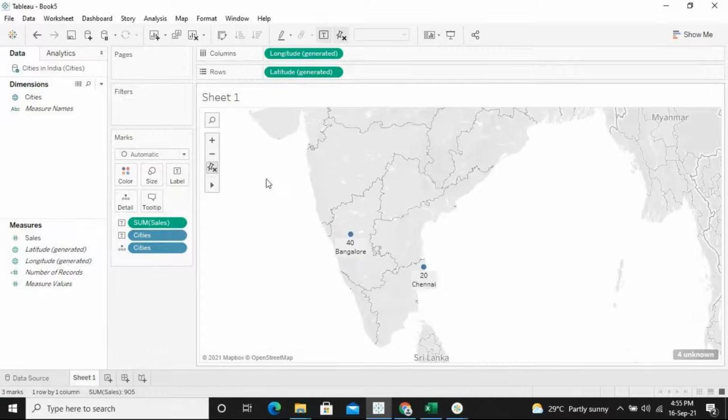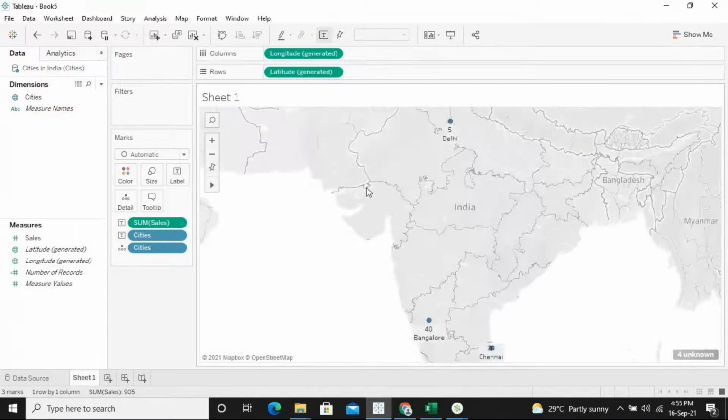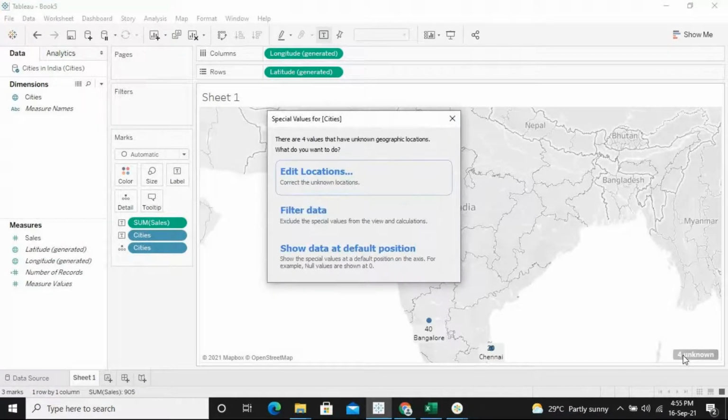Again, see what I added. I loaded something here. I'll unpin this. So Delhi, Bangalore, Chennai, three states have been loaded, and it is saying that still four unknown values are there in this geographical location. So what I'll do is click on this for unknown. Automatically I get this option, a dialog box appears on my screen. In this place, edit locations, correct the unknown locations. You just click on this particular box.